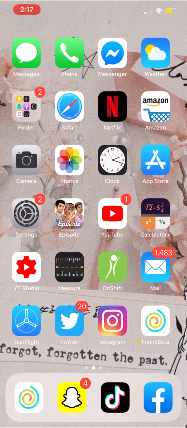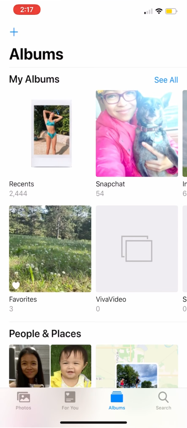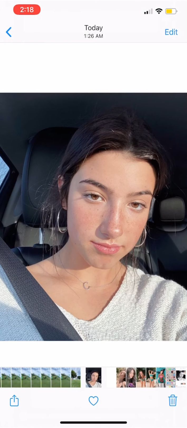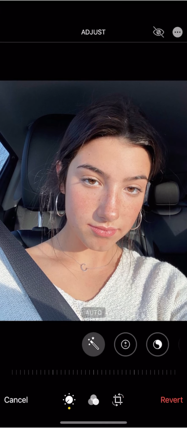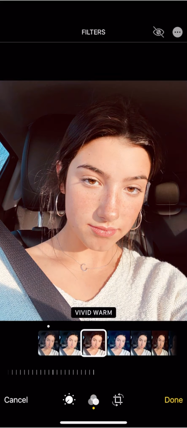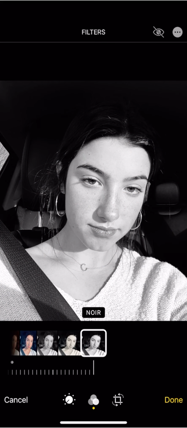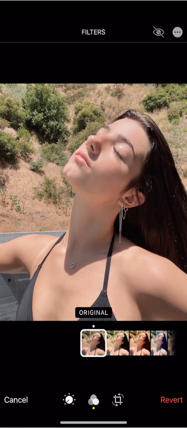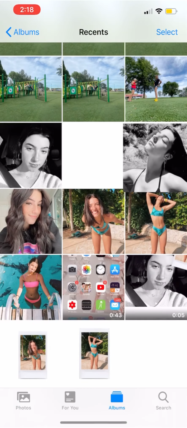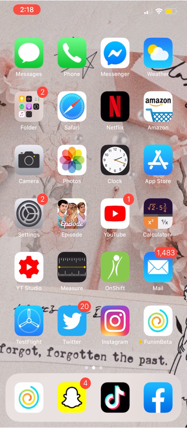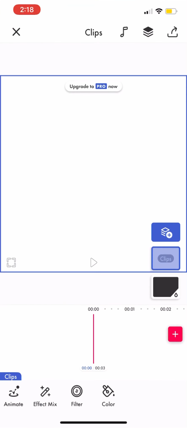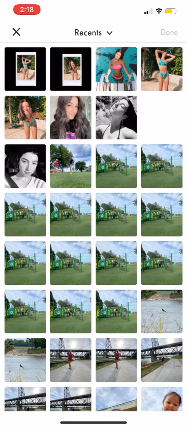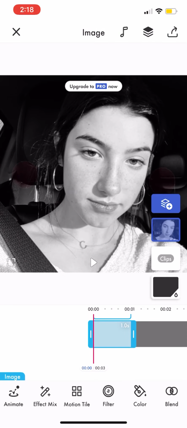When you're done, we are going to edit 2 more photos of Charlie, so I went to my photos and I picked this one, then I clicked edit and I changed the filter to a black and white one. But if you don't have an iPhone, you can just go to PixArt and change the filter there. Then let's start editing on Funimate. So you want to click on plus, click image, and you want to click one of the black and white ones that you just edited.